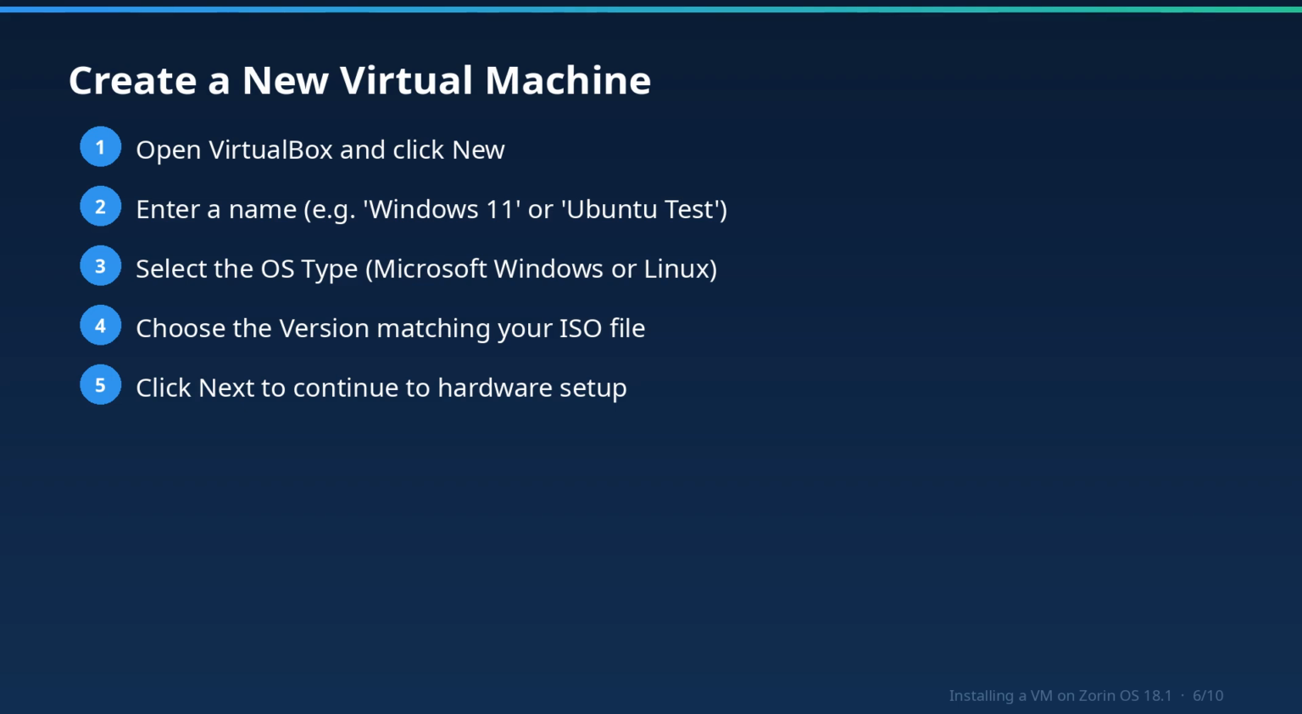Now let's create your first virtual machine. Open VirtualBox and click the New button at the top. A setup wizard will appear. First, give your VM a name, something like Windows 11 or Ubuntu Test. Then select the type of operating system. Choose Microsoft Windows or Linux, depending on what you're installing. Select the version that matches your ISO file. Click Next to continue.